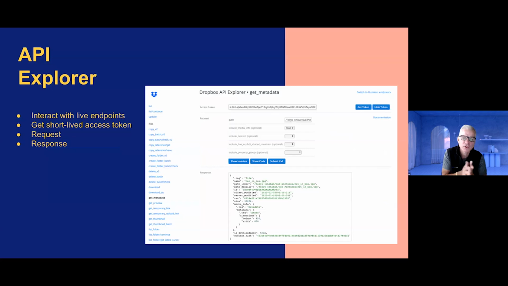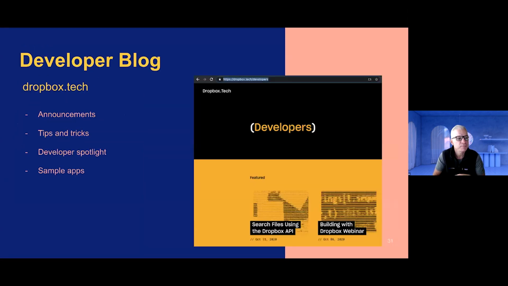The API Explorer, which I'm going to show you in a bit, is a way for you to test some of the endpoints without having to create an app around it. And from the interface, you can get a token and then issue a call and see how it behaves. I'm going to show you that in a minute.